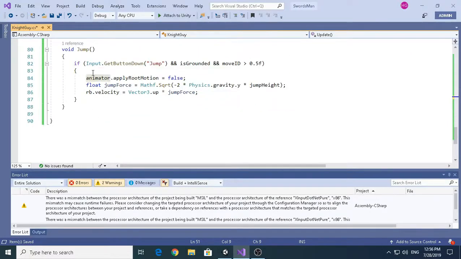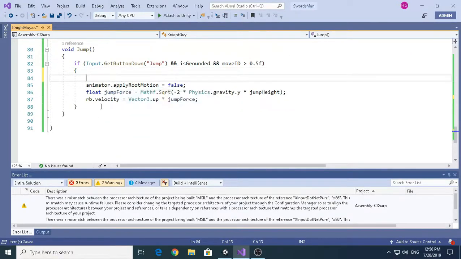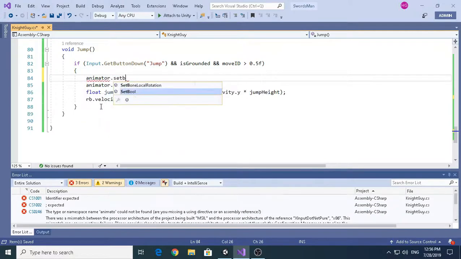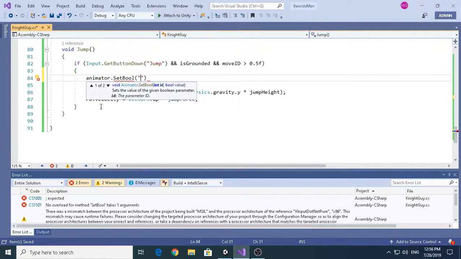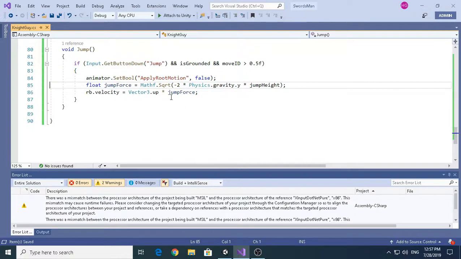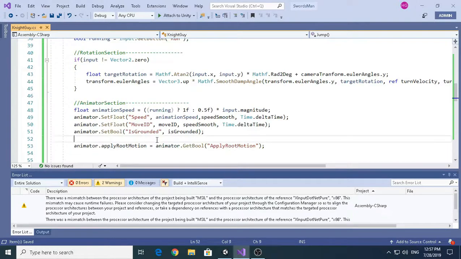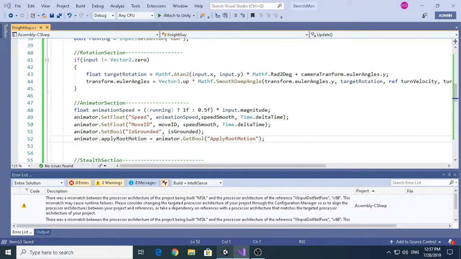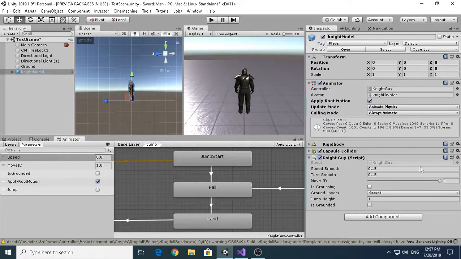Because we need to set the apply root motion to false when we jump. Now the actual apply root motion boolean is determined by the boolean inside the animator, so we need to assign the boolean inside the animator component in order to assign the real one. If we try to assign it, the parameter will override it like you saw before. So now it will be working correctly.